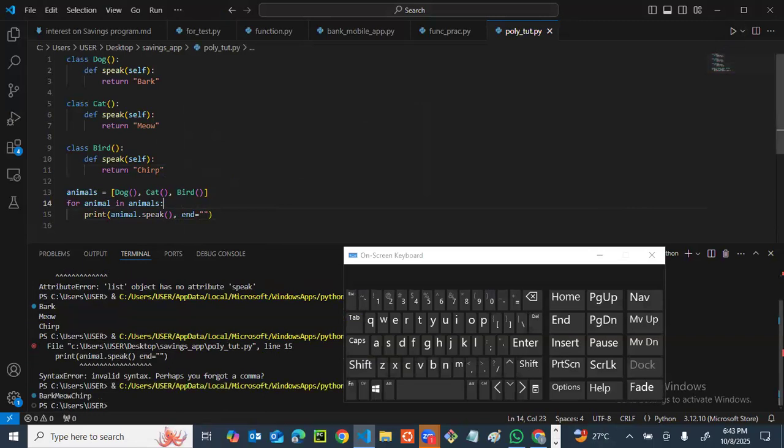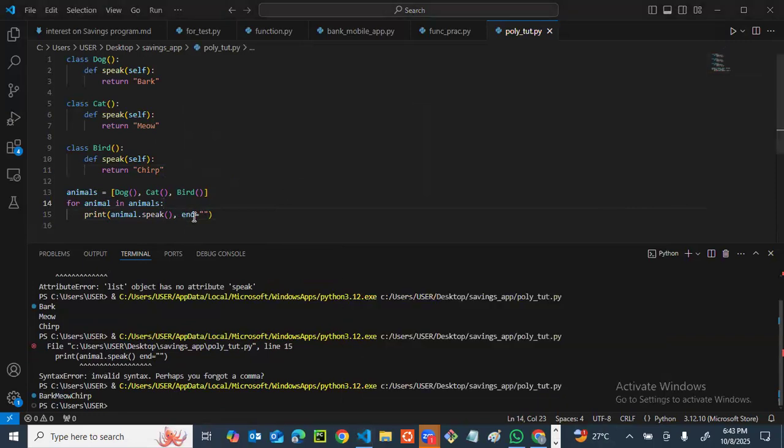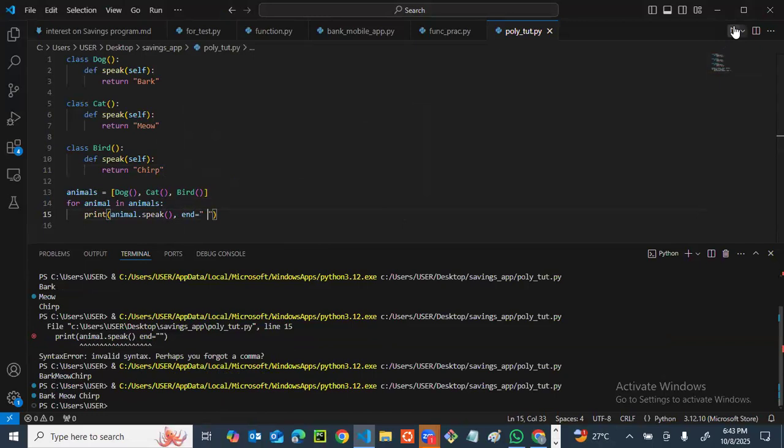So do you see what we have on the screen? Now if you want something in between, let's say we want to add a space in between, we can say something like this. Do you see we have a space in between?